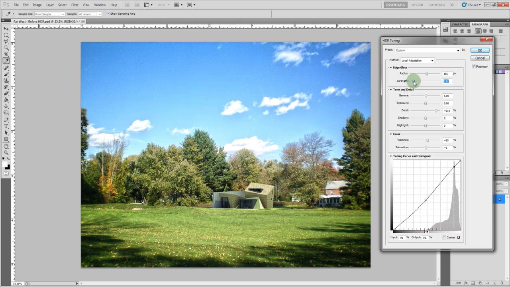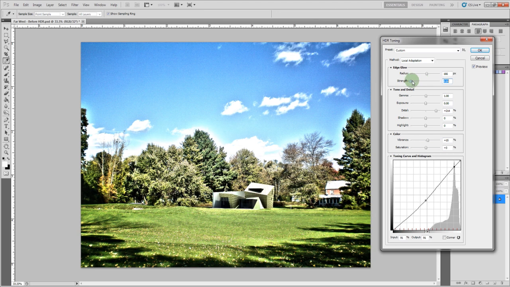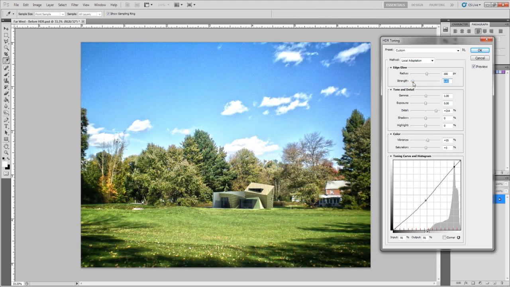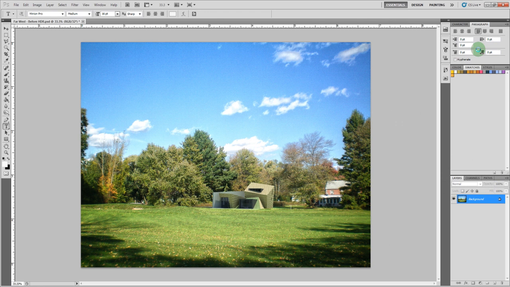And what you can do here is if you crank up the strength of the edge glow, you can see what it does. I'll turn it all the way up to show you. So usually I like to keep that strength a little bit lower, but I keep the radius nice and high. Now if I click OK, we've got ourselves an HDR toned or a high definition rendering.